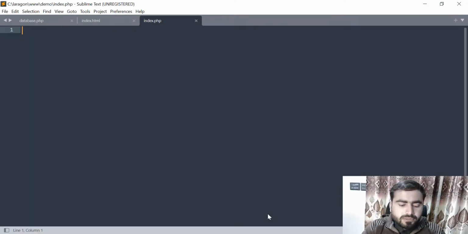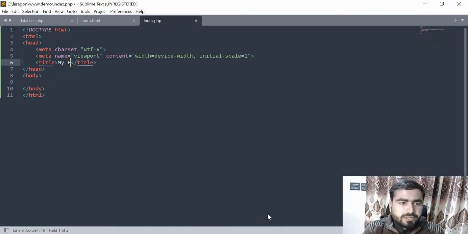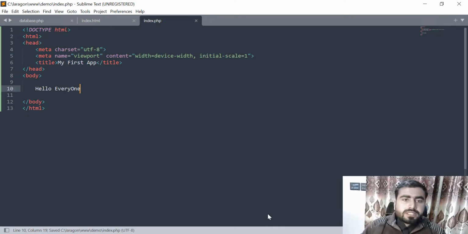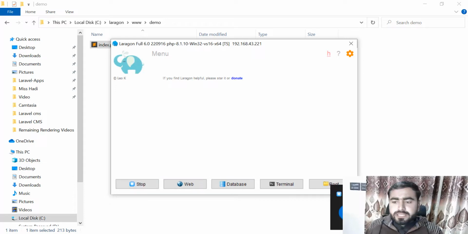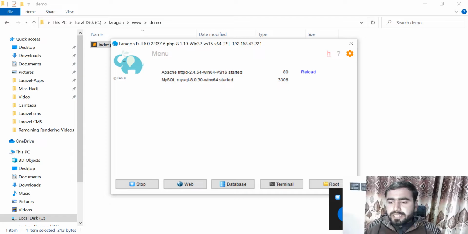And in this file I want to enter some basic information, HTML, my first app which is running on the Laragon. Hello everyone, right? Save this file, and now whenever you start this, just click on start all, and it will detect the new project. And yes, it's asking us to make changes in your device, so it's basically going to create a new domain for us, right? So just click to allow, and yes, auto create virtual host on, right?